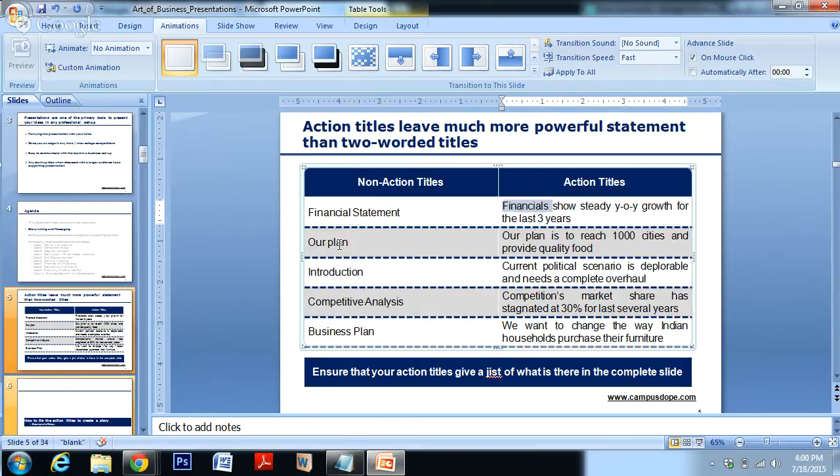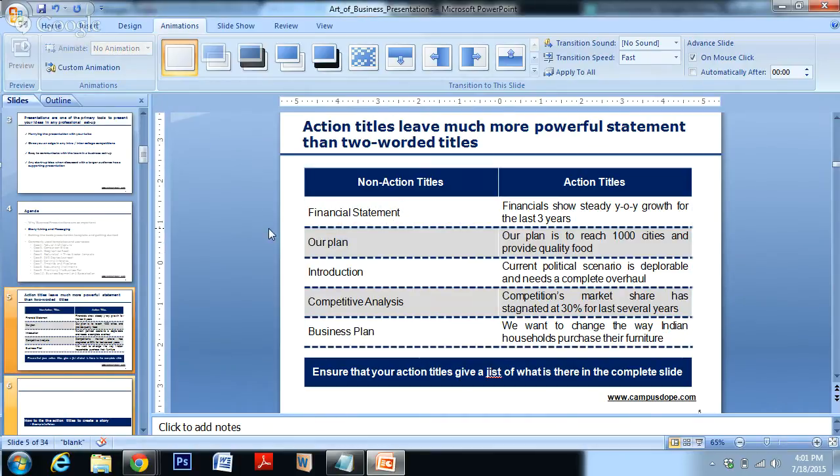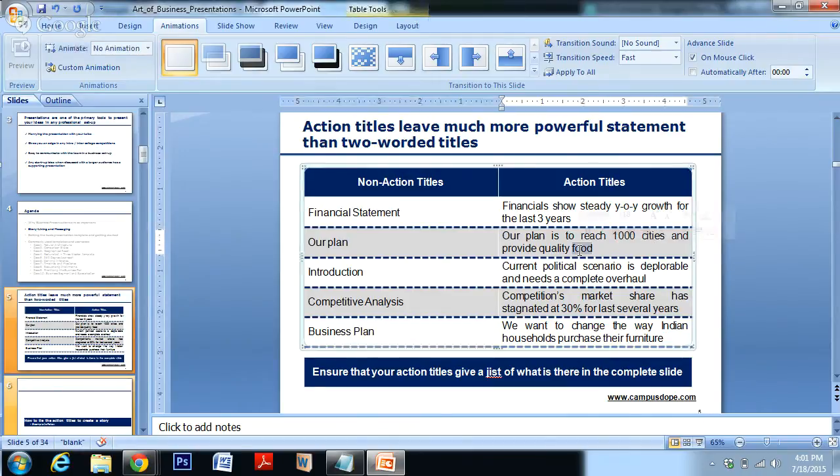Similarly, another non-actionable title could be "our plan." If you are presenting something to the investor and you say "our plan," the investor wants to know your plan upfront rather than taking the pain of going through the entire slide. Of course, the slide will have the detail, but in the messaging itself, you need to put down that plan very specifically. The action title could be, "Our plan is to reach 1,000 cities and provide quality food." So now this is a much more meaningful title which sets the tone of each of your slides.